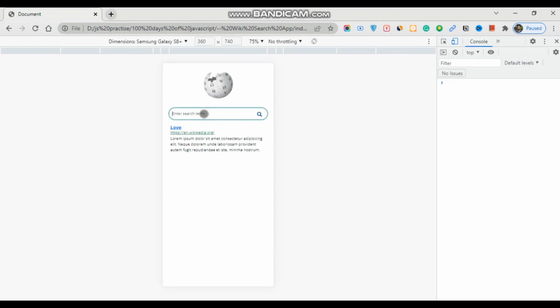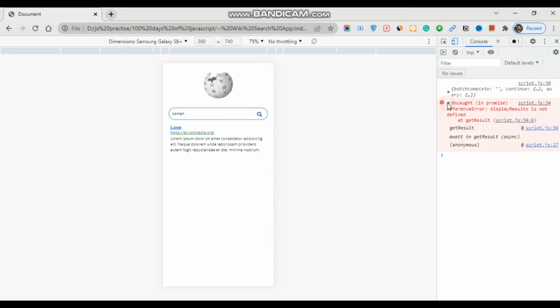Okay, and I will check it again. Simply type here Osman and click enter. Then again you will see an uncaught error in promises, line 34. Okay, so I'll check it again: result is not defined. Obviously we'll check this in the system like that. When we work with JavaScript, we will check again and again in the console.